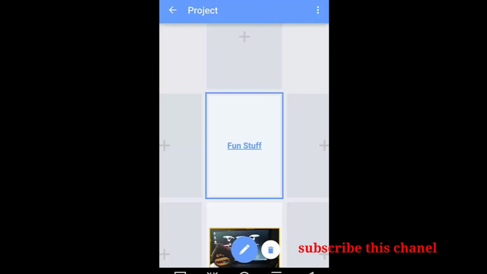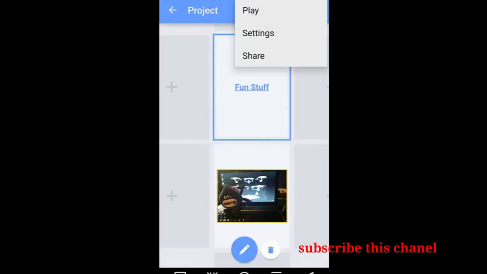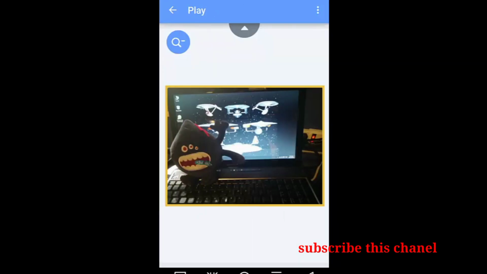Just clicking the back button to get to the menu again. So if you tap up in the upper right here, we have a menu that says Play, Settings, or Share. Now we're going to tap Play, and you notice that it always starts in the middle, and you'll see the arrow above there. When you tap on that arrow, it'll go above there to the next frame.